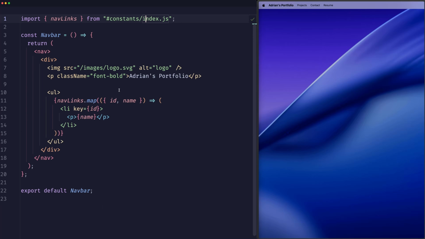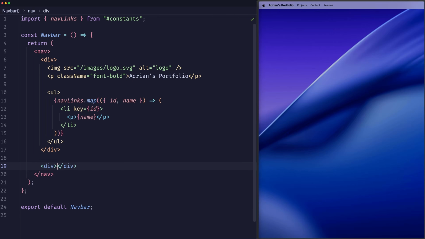So let's head back, and we're still importing the same thing from the same file. And whenever the file is index.js, specifically for that file name, you don't even have to define it. The first thing that our program will look into when looking at the constants folder is going to be the index.js.